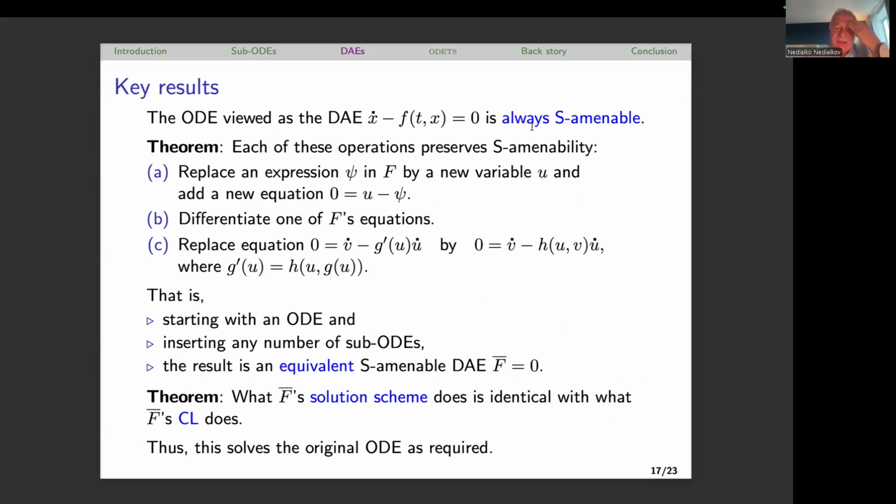So some key results, they're quite involved. The initial ODE can be viewed as a kind of trivial DAE if written in this form. This is always amenable. Now this theorem, I'll explain the parts.